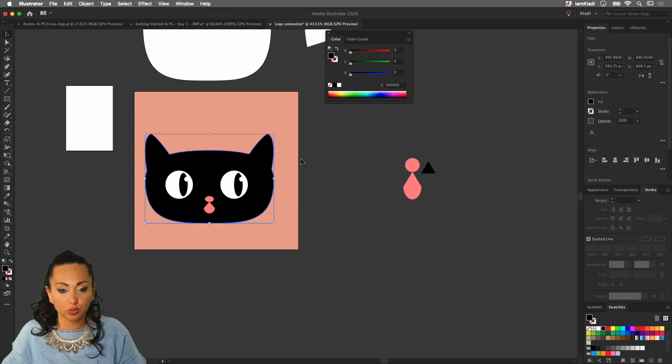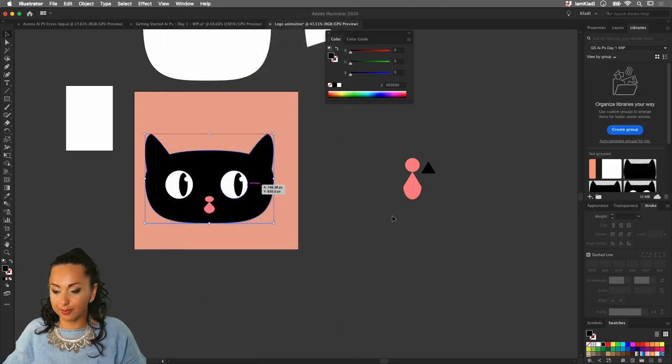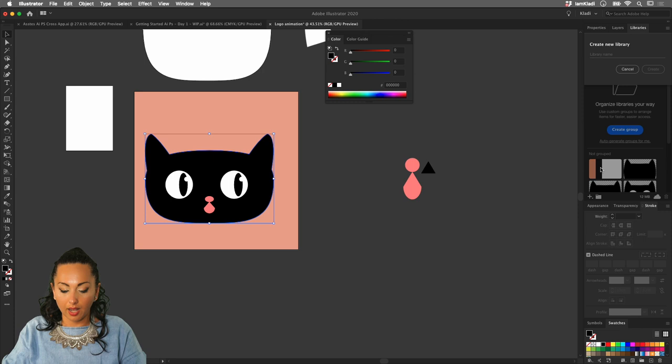Let's start to import all of these items into our libraries. If you don't know what I'm talking about, make sure to head into our Window menu and then Libraries to open your Libraries panel, click on the down-pointing arrow, and click on Create New Library. I'm going to call this one Animation Cat and click on Create.